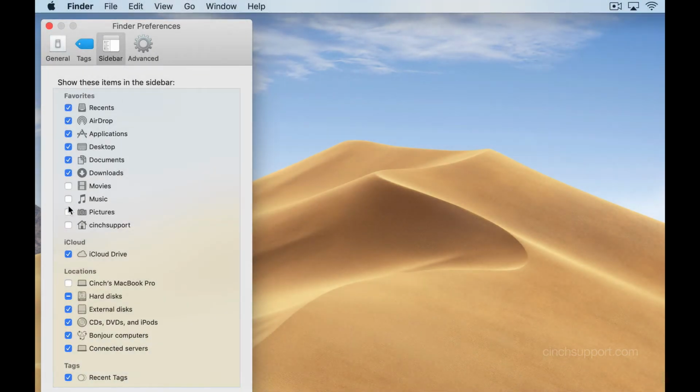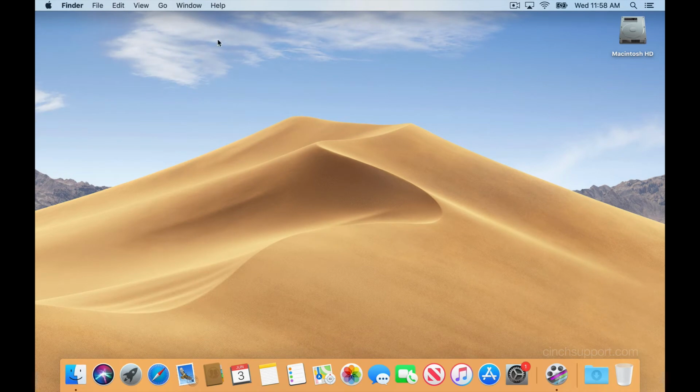I want the sidebar to show me not only my user folder, but every folder inside of it, as well as everything else in this list, so that when I have Finder windows open, I can get around really easily.